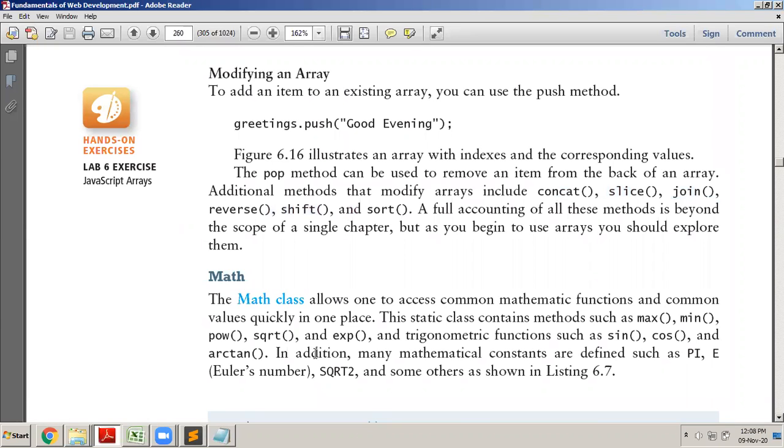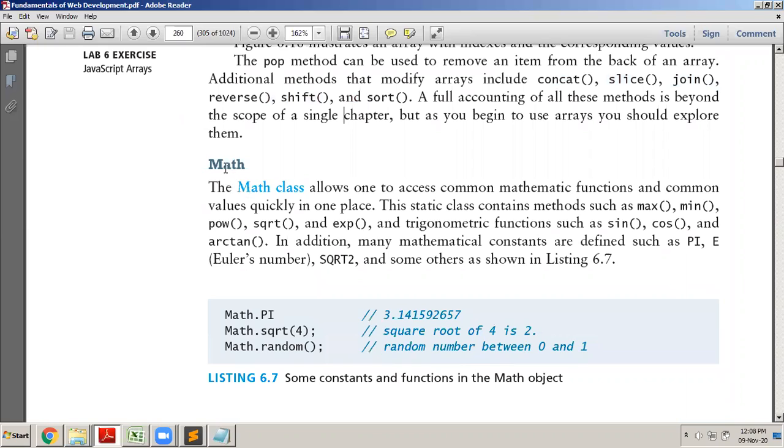Then comes the math method. I will continue with the math method in the next class. There are only 2 minutes remaining now. Math is also an object. Math has got some built-in methods. Max is one, min is another, pow, power, square root, exponent, then tangent, sine, cos. These all are methods which are present in the math object. How to use it, when to use it, all that we will see in the next class.